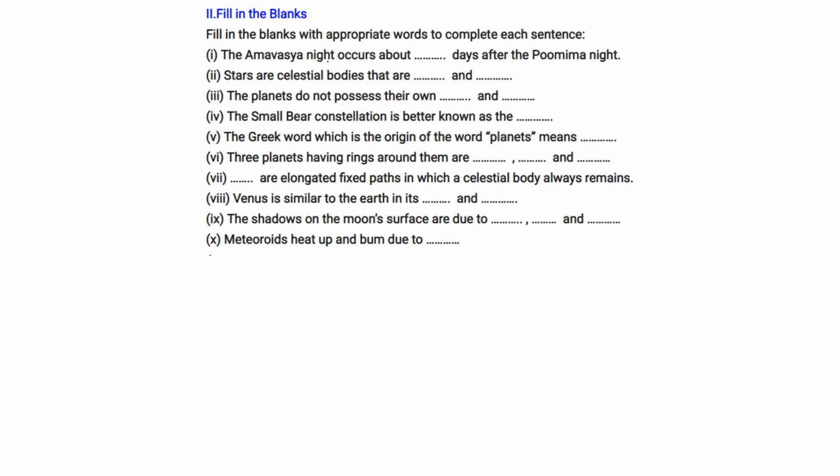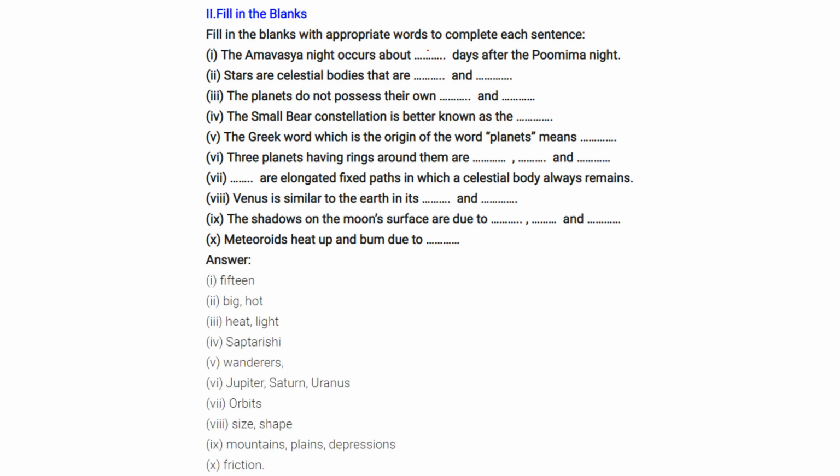Fill in the blanks with appropriate words to complete each sentence. The Amavasya night occurs about 15 days after the Purnima night. Stars are celestial bodies that are big and hot. The planets do not possess their own heat and light. The small bear constellation is better known as the Saptarishi. The Greek word which is the origin of the word planet means wanderers.